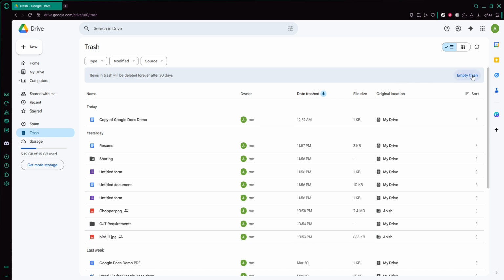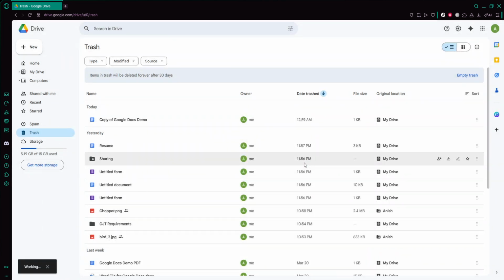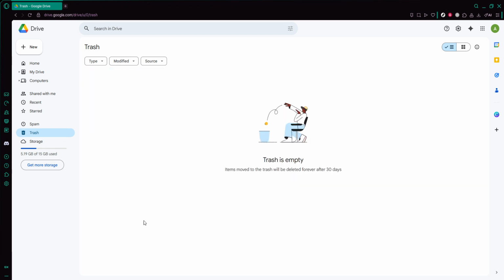When you're absolutely sure you want to delete everything, look for the option to empty the trash. Depending on your interface, you'll usually see a button at the top labeled Empty Trash. Click that and Google Drive will ask you to confirm that you want to permanently delete all items in the trash. Confirm your choice, understanding that this action cannot be undone. After you confirm, Google Drive will start permanently deleting all those files, freeing up space in your account.